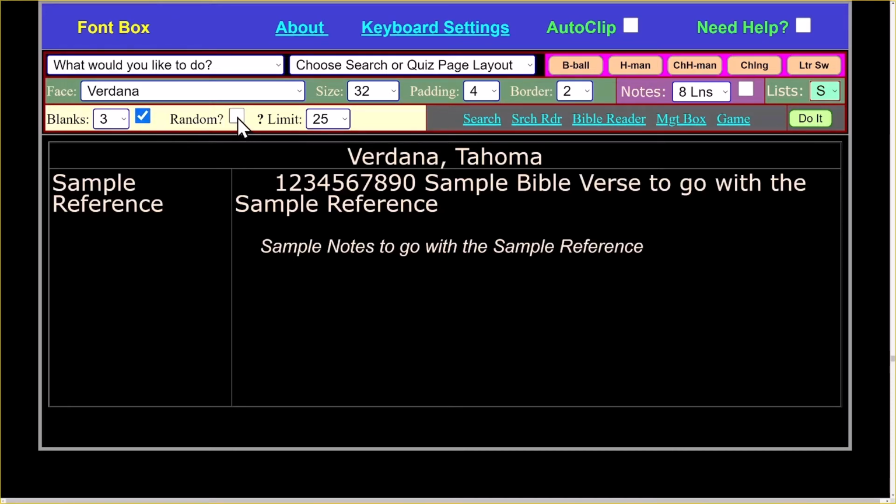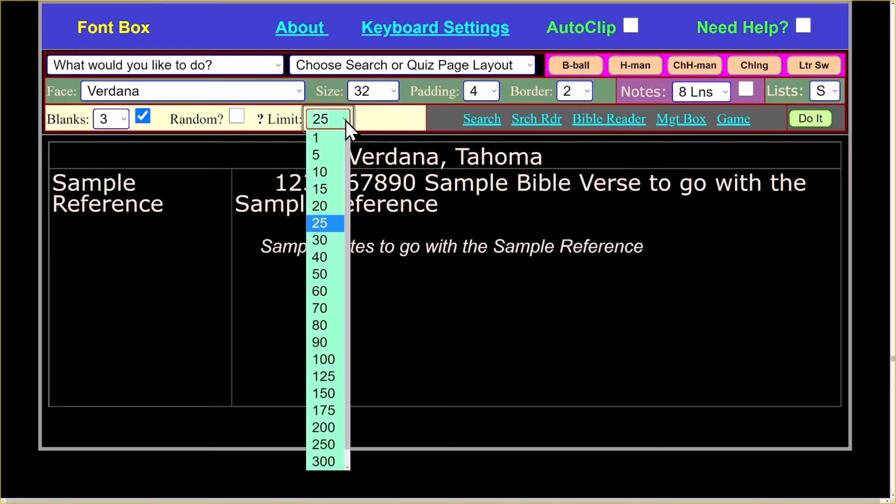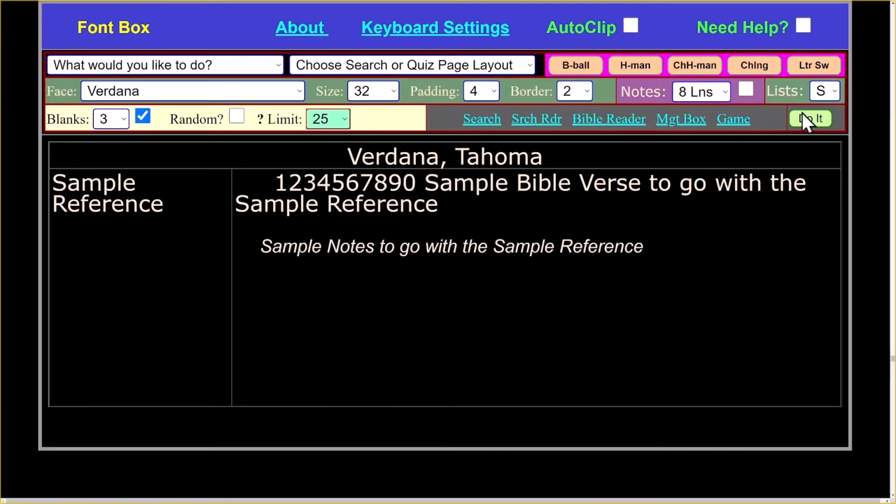Random, when you're doing a search, you have 3 quizzes blanks for the quiz right now. This will put in maybe 3, maybe 2, maybe 1, but it'll go up to 3. And it'll limit your number of questions to 25. But you can change that if you wanted to have a 200 question quiz. Maybe it's college, right?